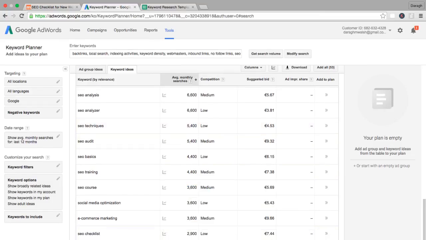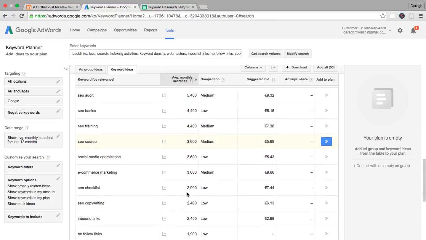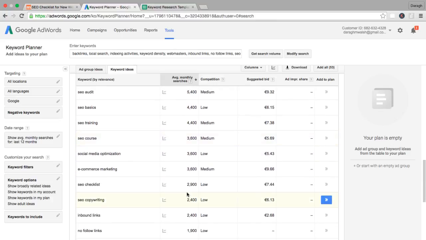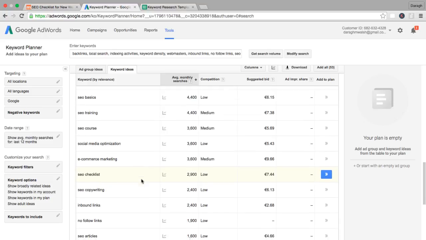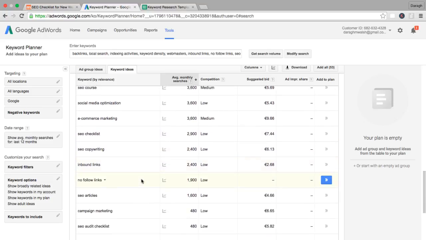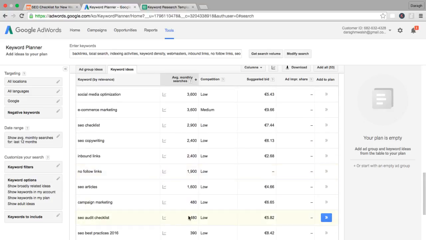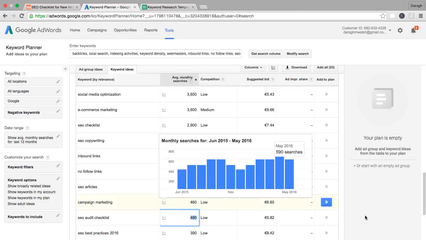Now I can see that some of my list is being hidden here, so I might extend this out to 50 rows and I can start to see it. So it's good for me to know something like SEO checklist, 2,900 searches per month. I think that's kind of within my range. Even moving a little bit further down, campaign marketing, SEO audit checklist, kind of similar, 480 searches a month. So these are keywords that I'm starting to like.